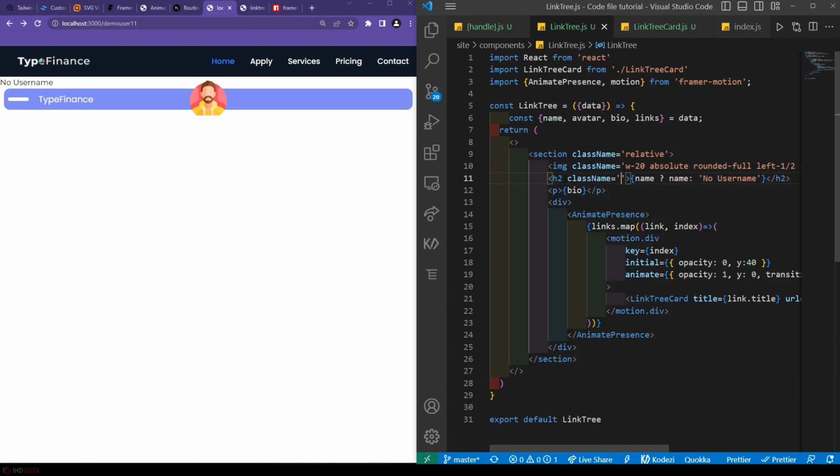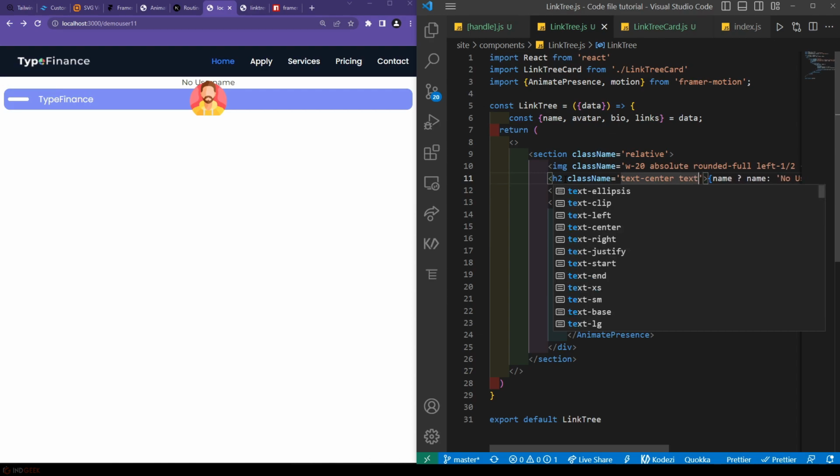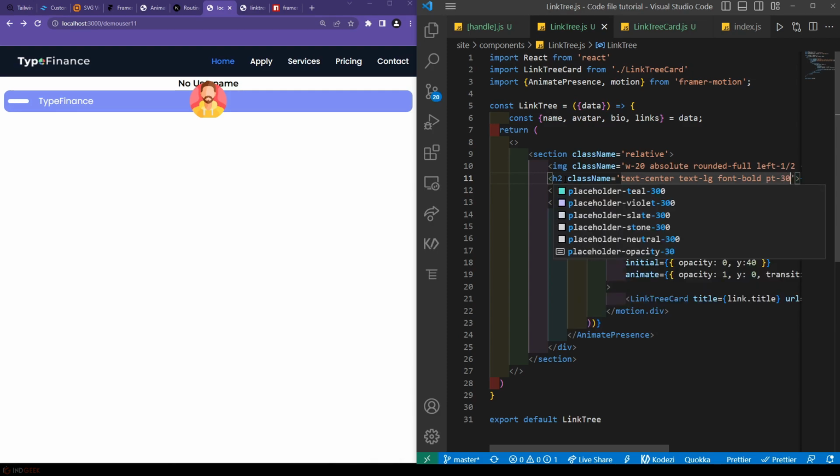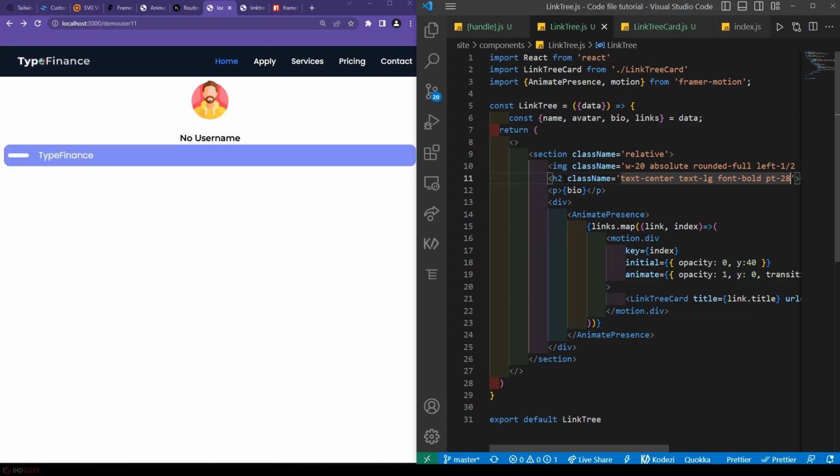Coming to the H2, text center. Text size will be large, font bold, and padding top, let's say 30 pixels. 30 does not work here, so we have to give 28. So now this is looking fine.